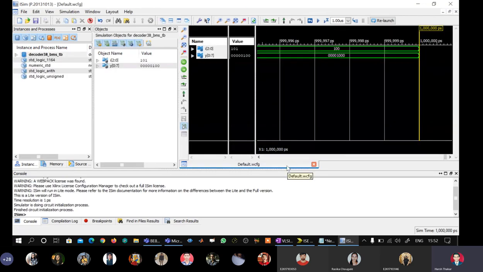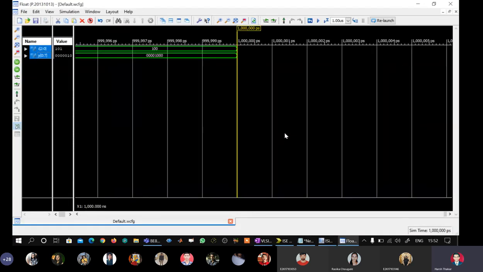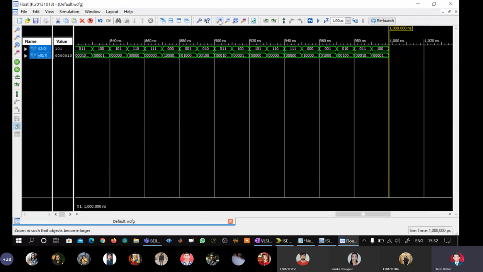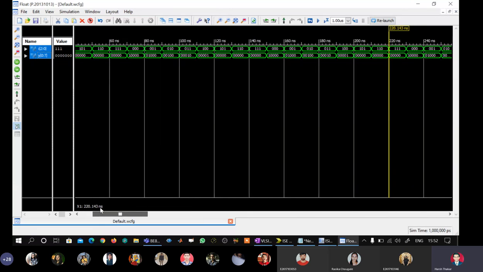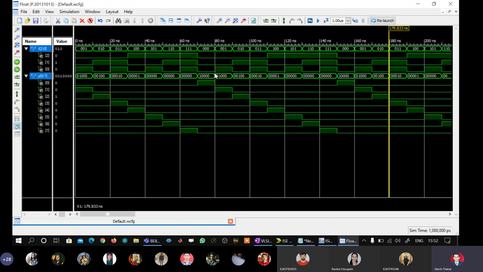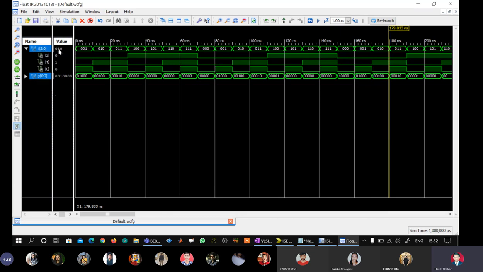Yeah, I'm getting something. Let us go and float the waveform window. After doing this, I will go and say zoom to full view. And yes, I'm getting something. So very good. Are you able to see the decoder? This is how it is. I'll explain this. You see here, the inputs are going from 001, 010, 011, 100, 101, 110, 111, and 000.